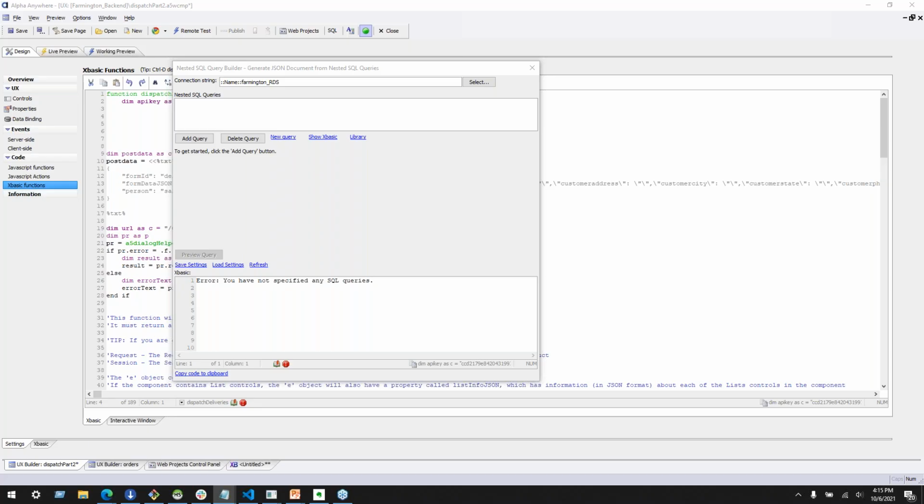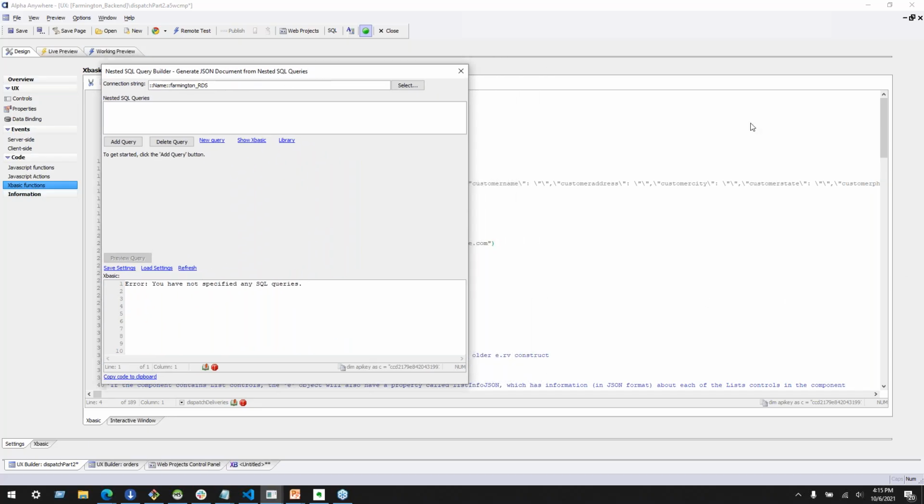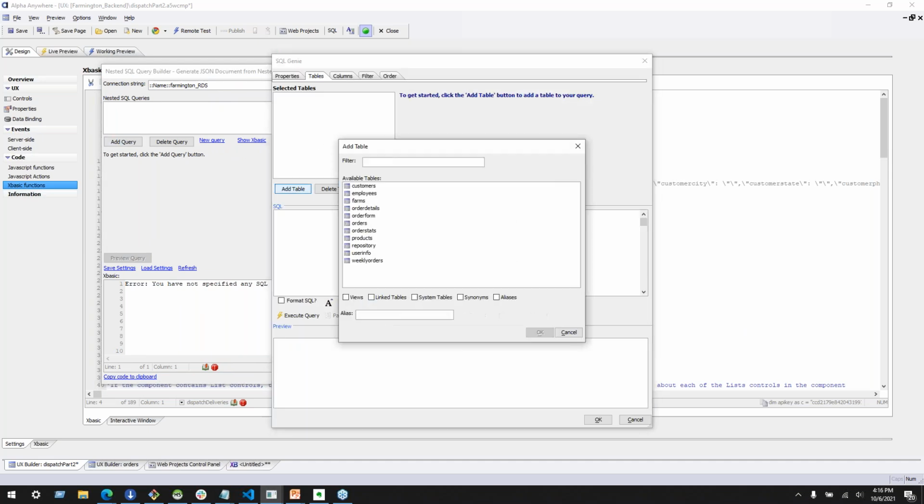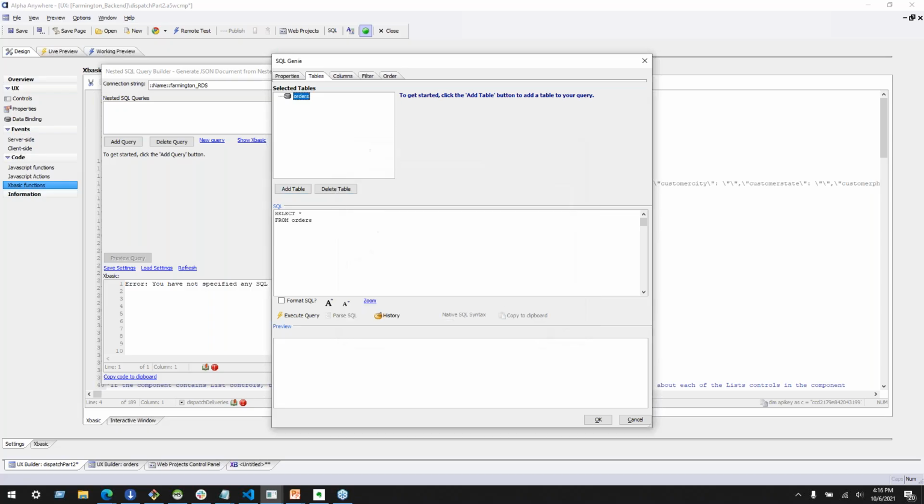And then we need to build out our query. So we're going to build 2 queries. The first one is our top level query, and this is the one that's going to have the order ID, the employee ID, the customer information, as well as ship date and delivery notes. So we're going to pick orders because that's going to have some of the information we need.